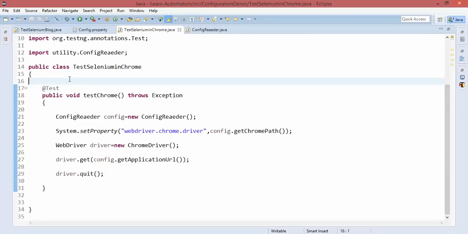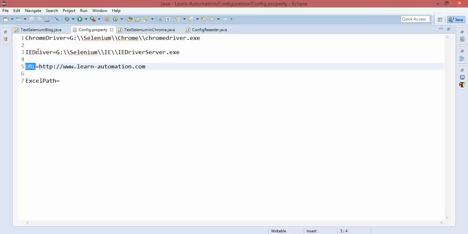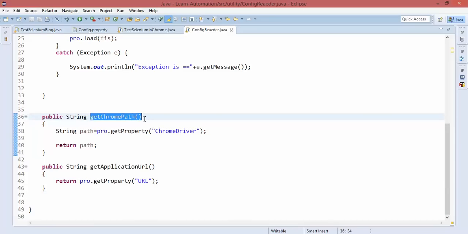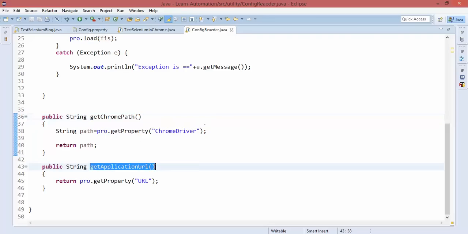So now this is all about the property file. Now you can start creating methods. As you can see, we have the IE driver path and Excel path. So take this as an assignment. Take multiple methods which you want to use here, like get Chrome path, get IE path, get Excel path, get application URL. You can keep the URL in testng.xml as well. It's up to you, but I keep it in my configuration file.